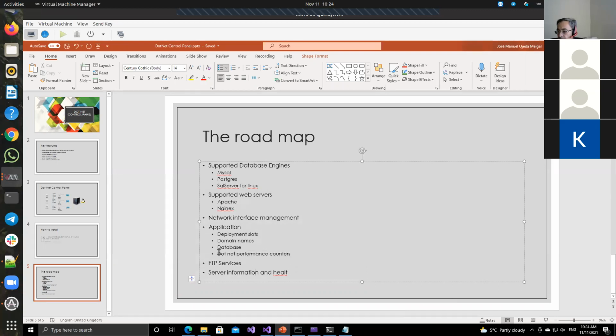And basically, what we're doing in here is we're showing the performance content that .NET put into the operating system. So in this case, in the Linux server. And also, last but not least, we want to add an FTP service so you can deploy from the studio.